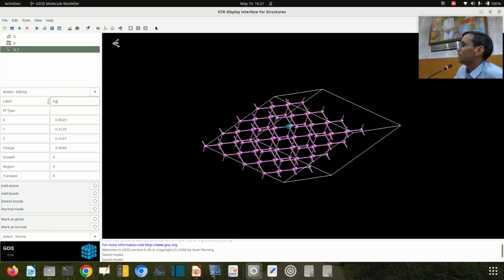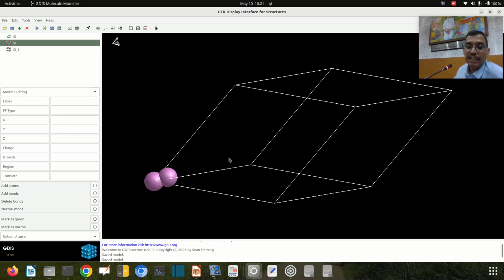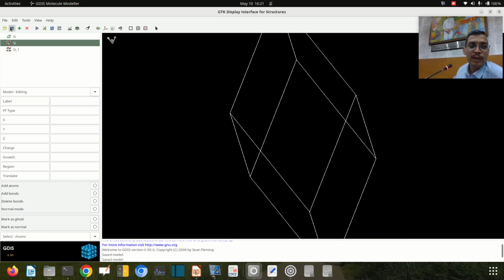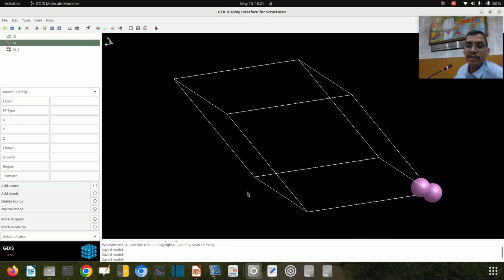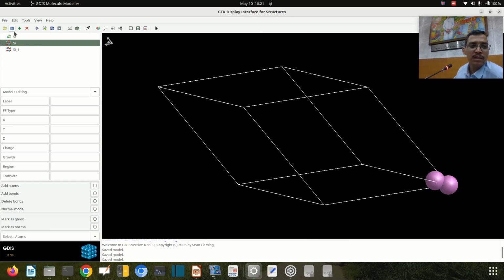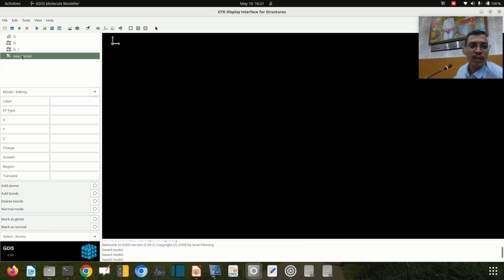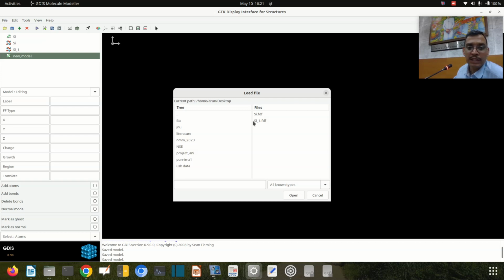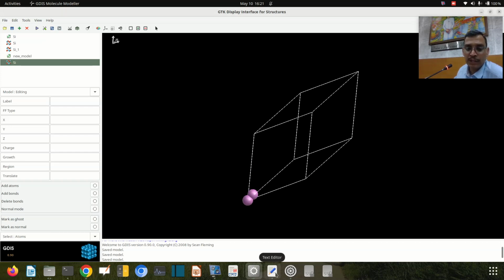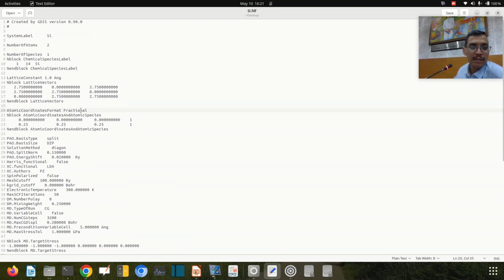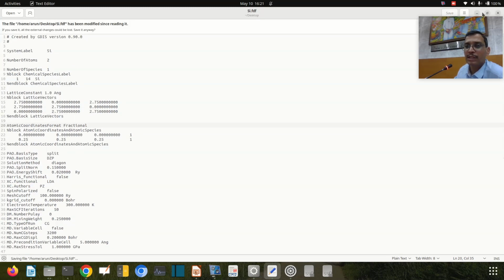Sir, can you please repeat this part again? How do you convert one unit cell into a supercell? Okay, let me do one thing. I go to this one, I just opened it. Just a minute. New model. I go to just here and then open it. Okay, I have not saved that. Fractional. Just did it. Then what problem is coming?